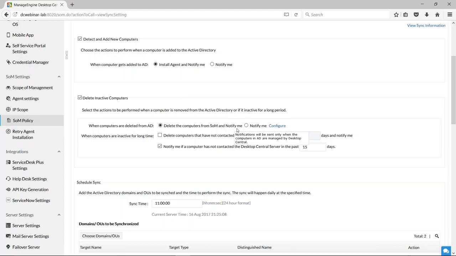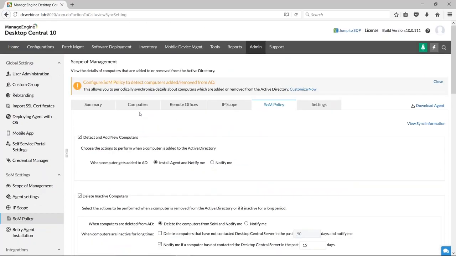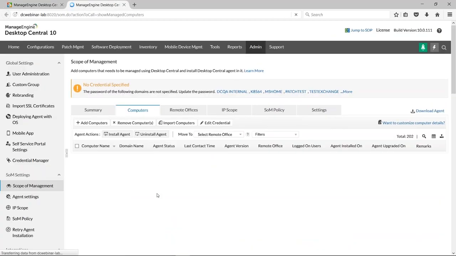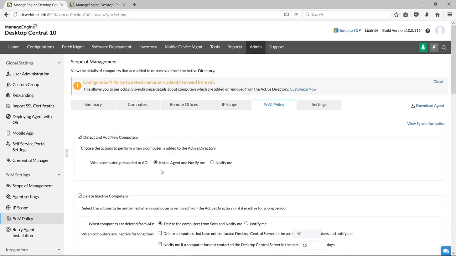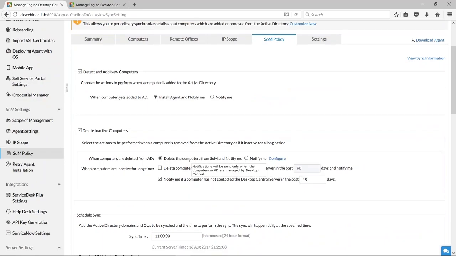So for that reason, choose notify me to get it notified, and you can go and remove it manually from the Computers tab. You have an option of selecting a machine and removing it from here. So that removes the machine. Else, choose this option to automatically remove the machine. So this automatically removes it and notifies you.